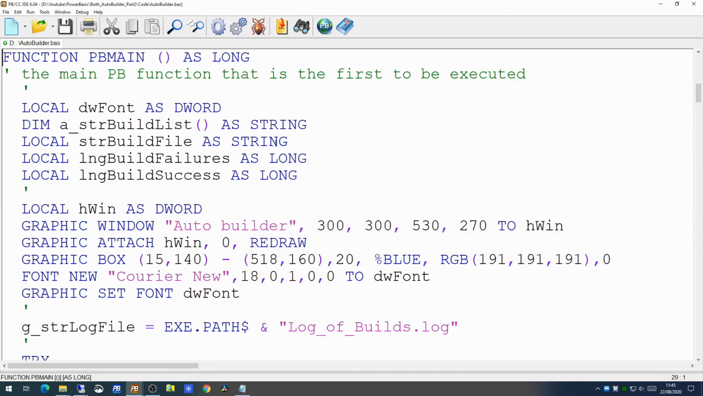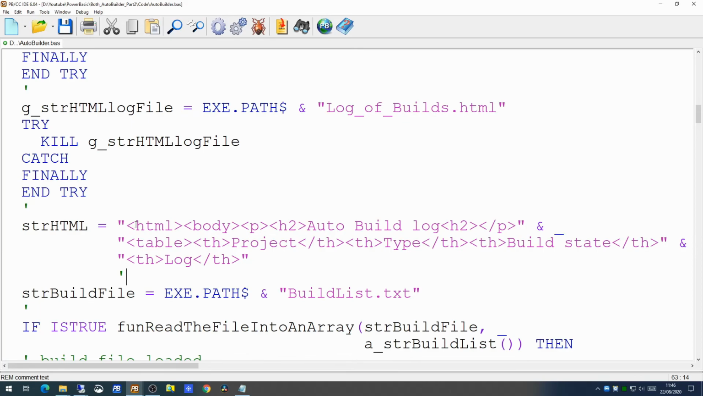So what we want to do is actually populate an HTML file. This is going to be a fairly simple HTML log file. It will contain the HTML tags to create the HTML file and the body of the HTML file with a title of auto build log, and it's going to create a table with a number of columns: project, type, build state, and in the final column a link to where the log file actually sits.